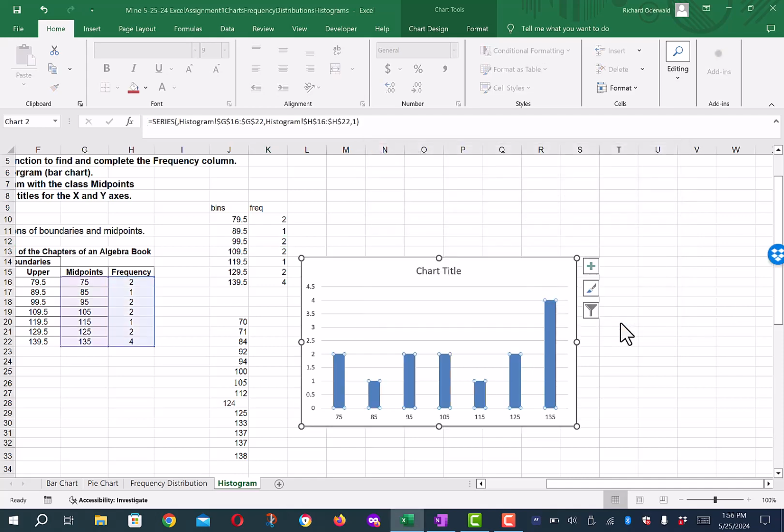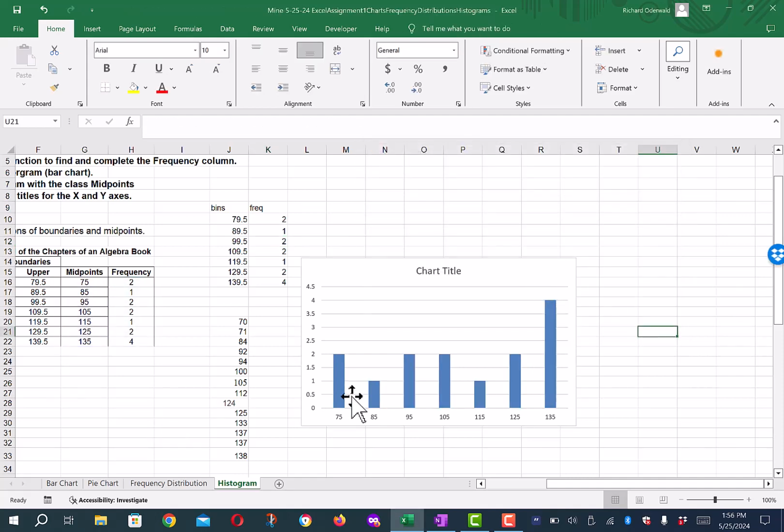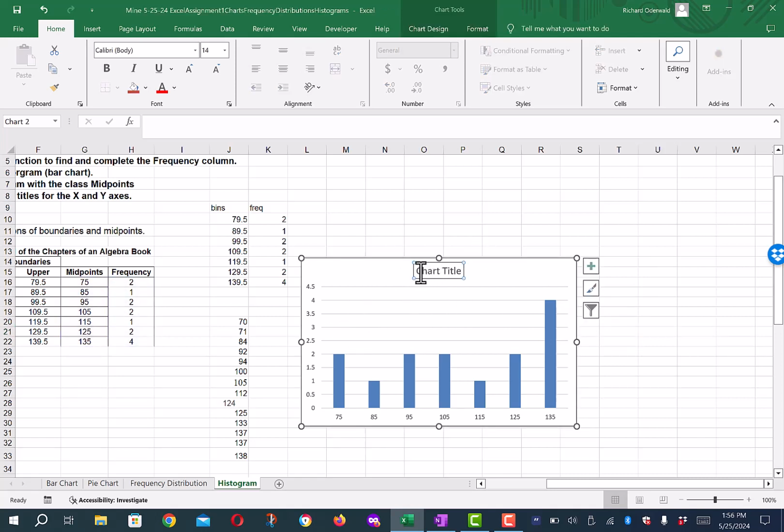And again, these are simply labels. We think of them as 75, 85, 95. The bar chart doesn't care. You could call them A, B, C, D, E, Huey, Dewey, and Louie, or whatever you want to call it. So this is purely arbitrary. We can change the title.